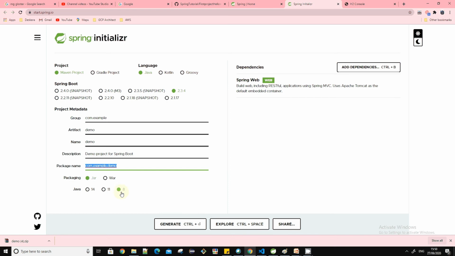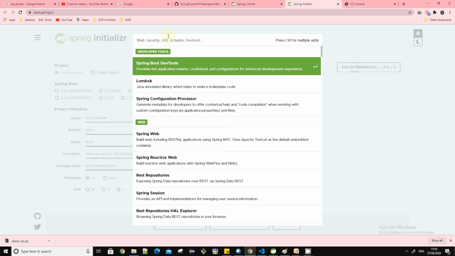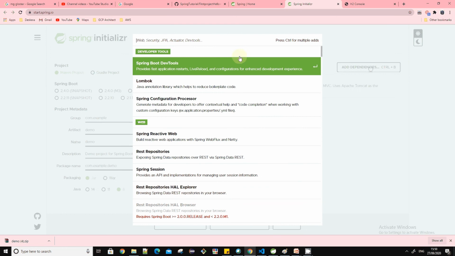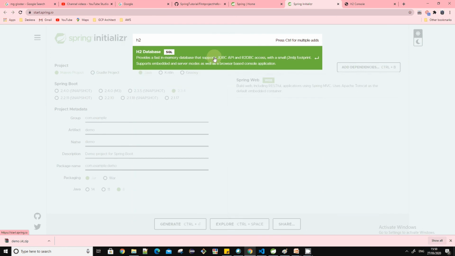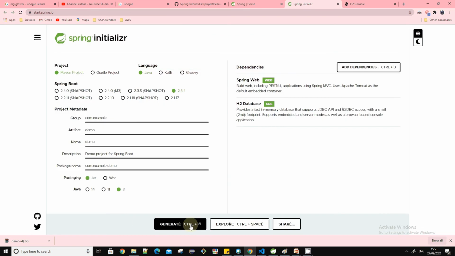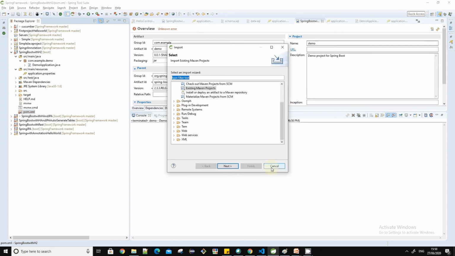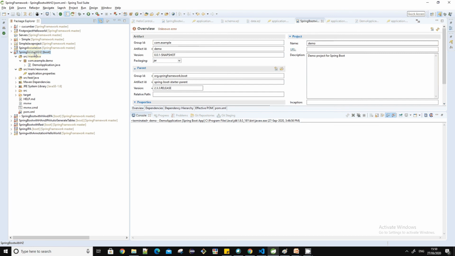I'm using Java 8, so I have selected 8. Here you will need dependencies like Spring Web, if you need a REST controller, then H2 Database, and just generate the project. The zip will be created here, and once the zip is created, unpack it and then just import it as a Maven project. Here I have already imported the project for you, named Spring Boot with H2.